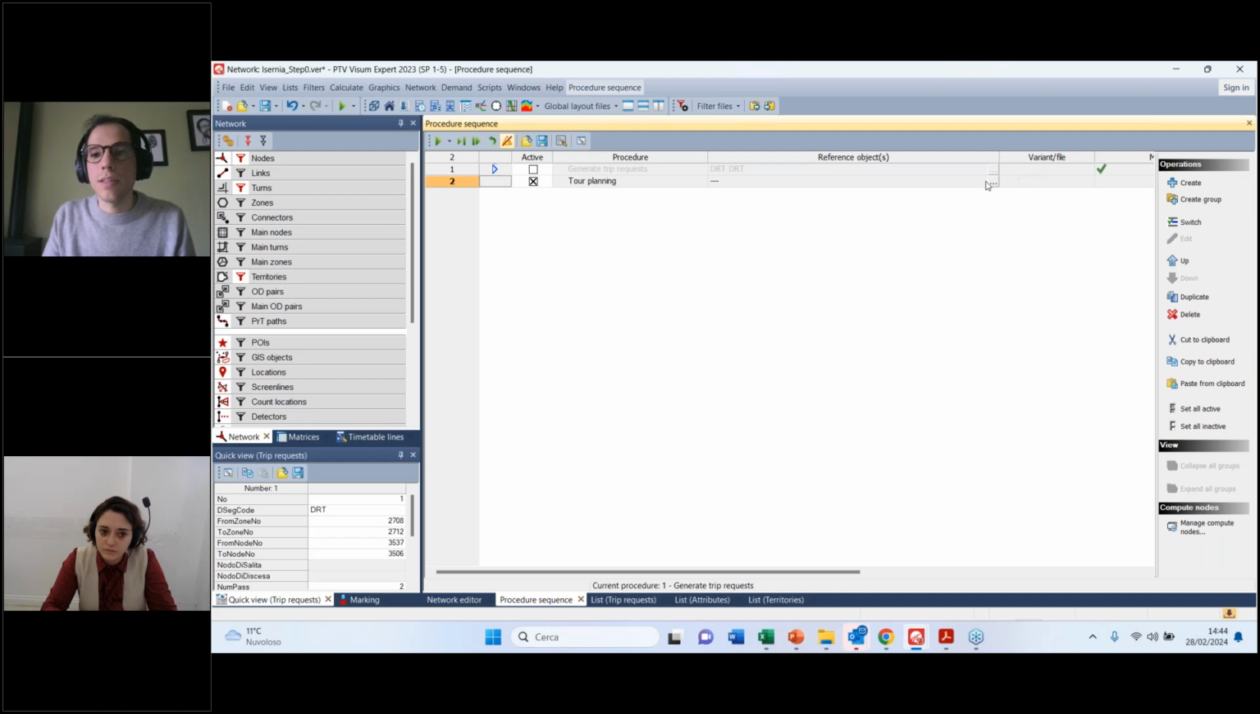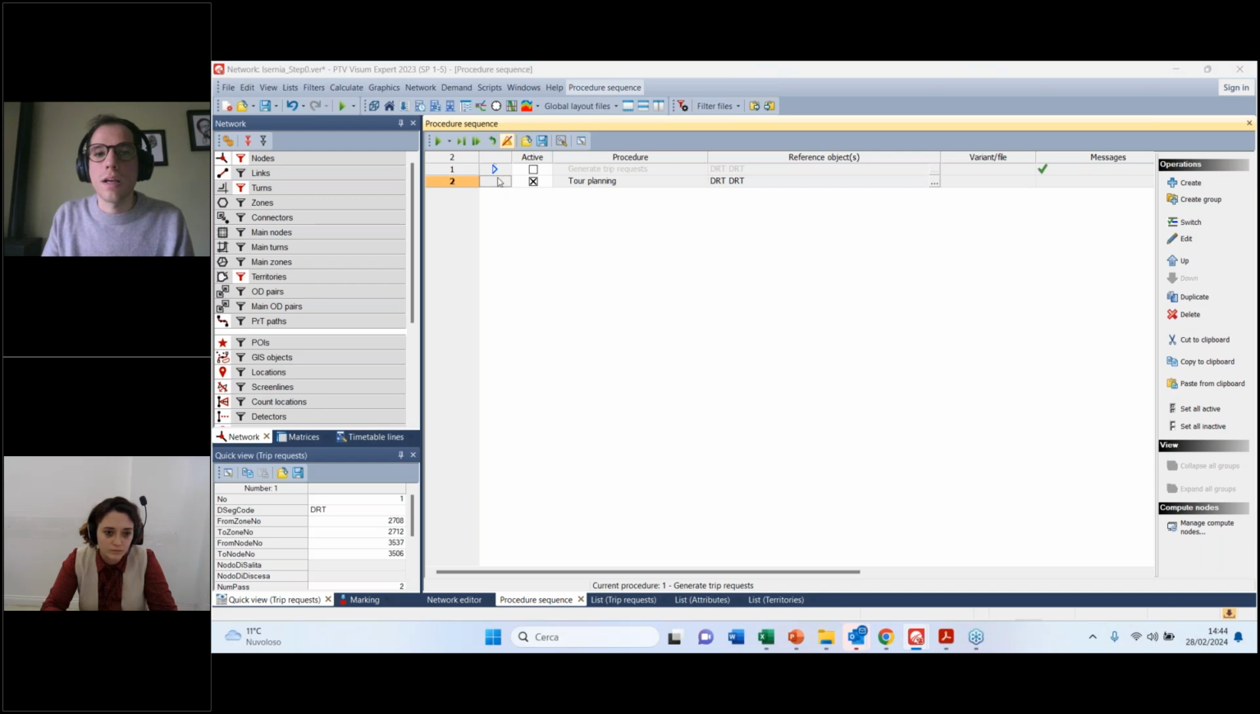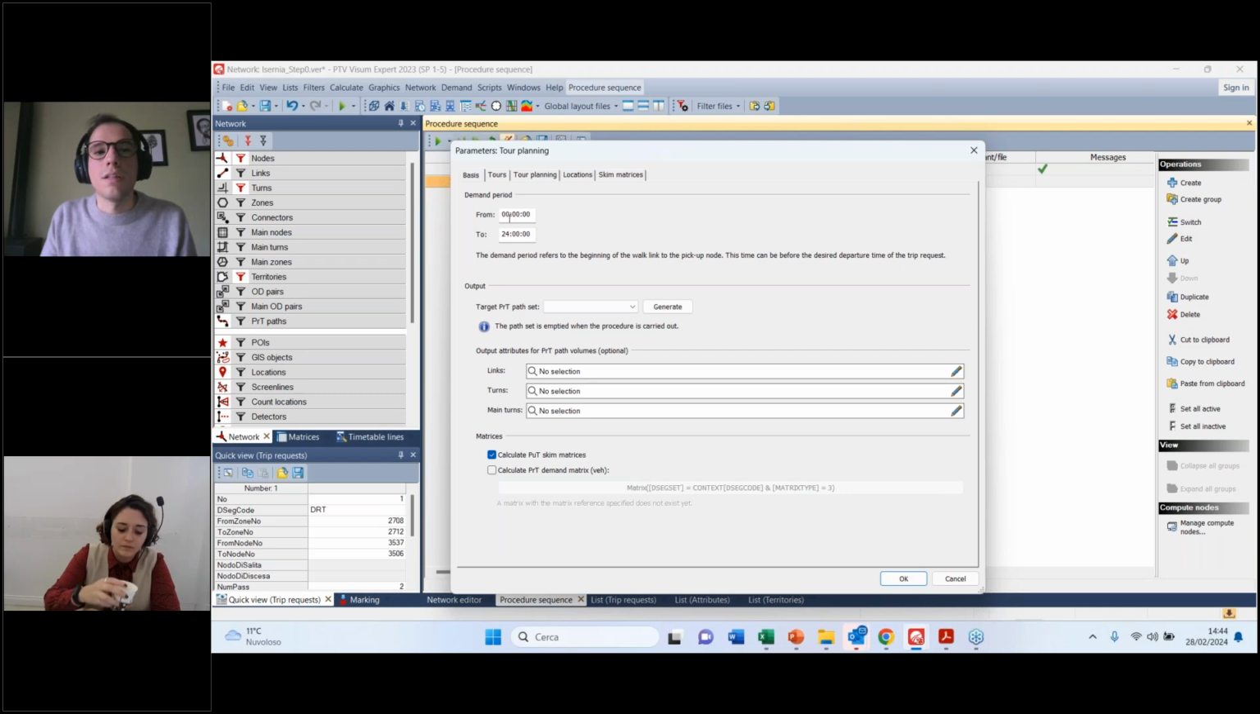Let's move on to the tour planning. So this is really the core of the presentation. It's a simulation procedure. And here you have to define the demand period. So I want the service to run between 10 and 20. But be careful, because here there is a suggestion. The demand period refers to the beginning of the walk link to the pickup node. That means that I cannot set the demand period exactly equal to the generation of trip requests, because the user needs time to reach the stop point. So I have to use a buffer for the users to reach the stop point. And that's the reason why in the project we set a buffer of 30 minutes that more or less is sufficient to reach every stop of the network.